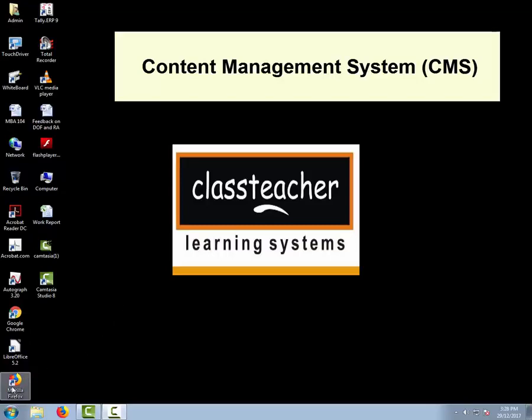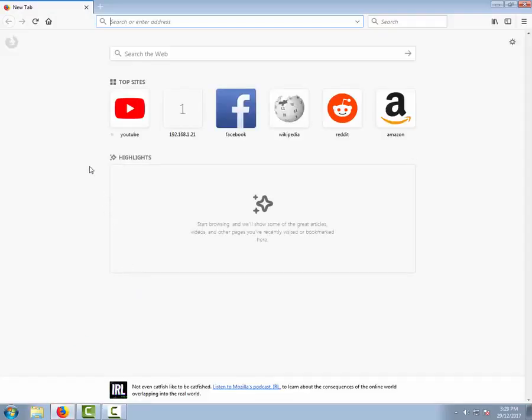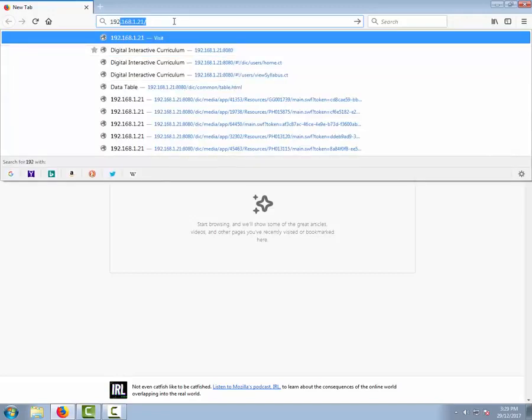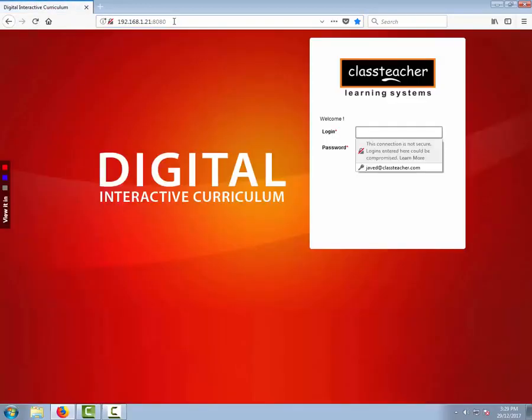So for this, we need to open the Mozilla Firefox browser. And then in the URL space provided at the top of the page, we need to enter the IP address of the server, followed by :8080 and then press enter. After that, we will be redirected to the login page of the CMS software.